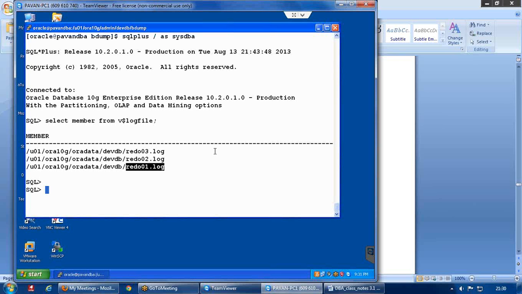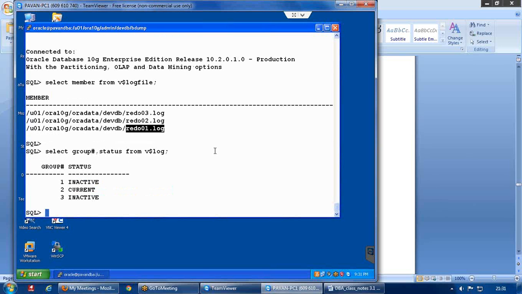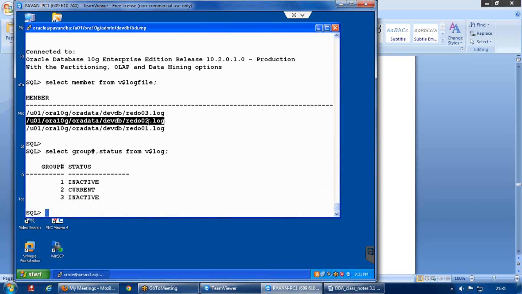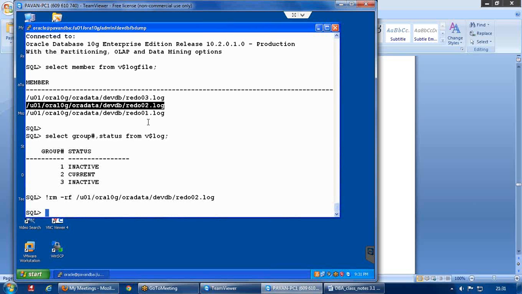Okay. So let us go and look into it. So here if you look, group 2 is current. Now what I will do is I will remove this file at OS level with the help of the rm -rf command. So current means you already know that log writer is currently writing into that file, and the moment you remove this file at OS level, log writer will not be able to write that information, and immediately it will write an error into the alert log file.